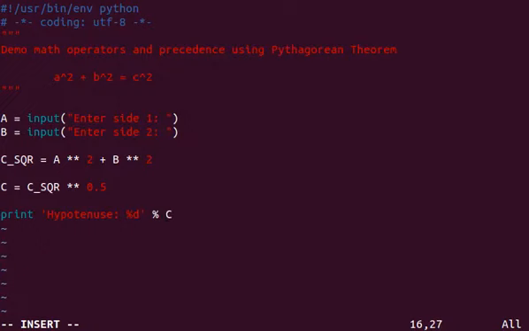Okay, let's look through that real quick. We're going to take input, and then we're going to load this variable here with that squared value, added squared value, and then we're going to take that square value and take the square root of it to get our C.